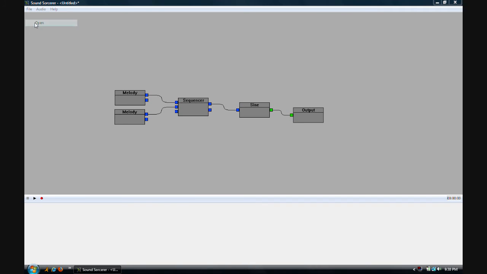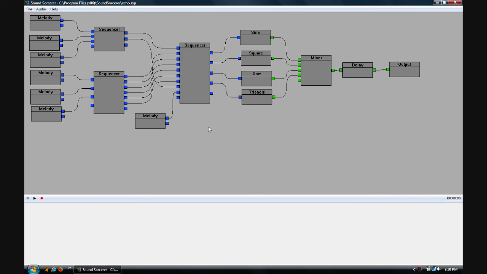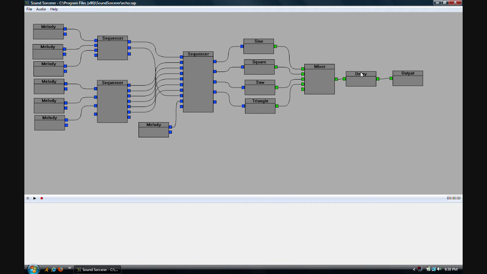Another cool thing about sequencers is you can nest them. I'm going to show you that right now. Open up Echo. So as we can see, this is pretty crazy. We have a bunch of melodies feeding into some sequencers, which are feeding into another sequencer, various waveforms going through the mixer, a delay, and then the output.